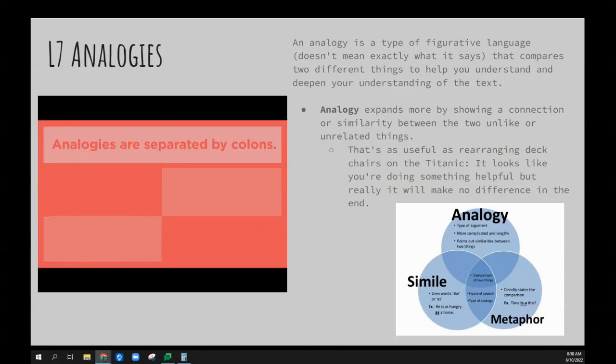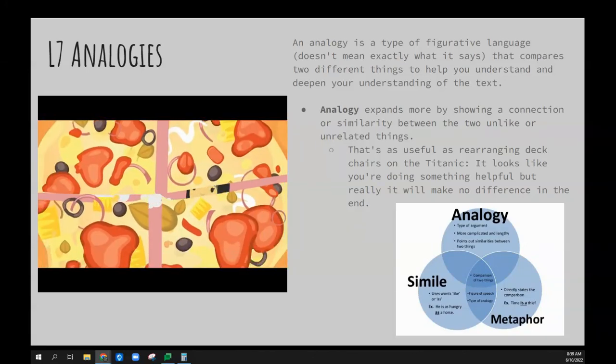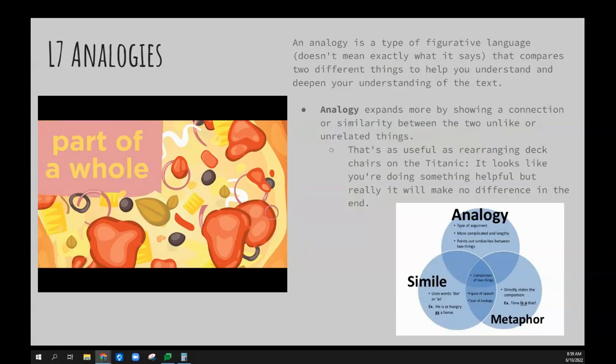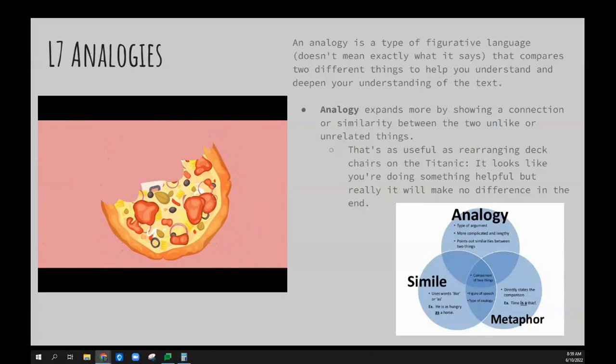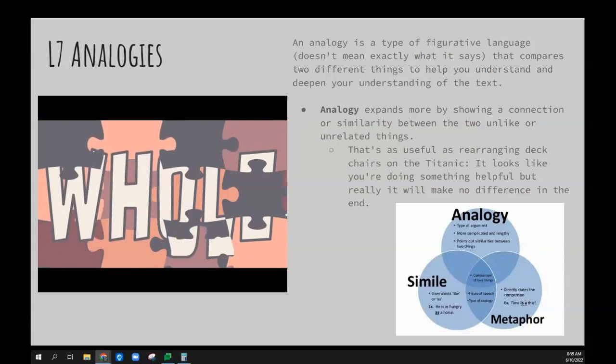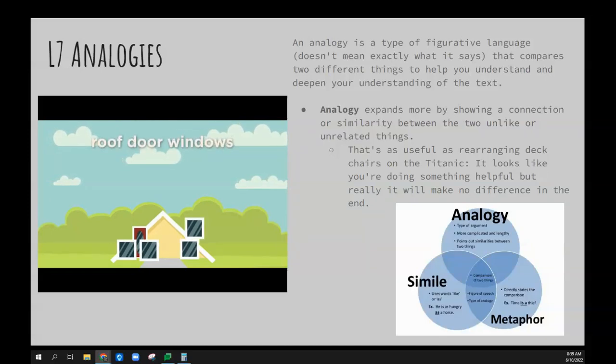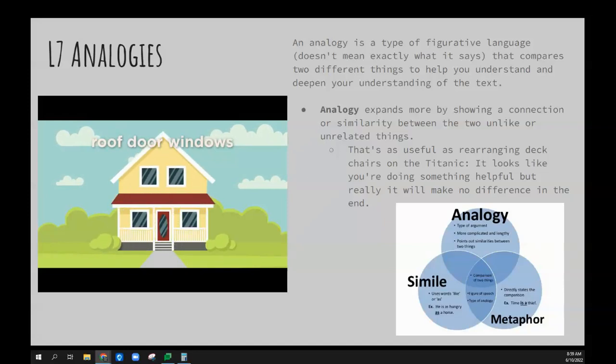When you're interpreting analogies, ask yourself, how are these words related? For example, a part of a whole relationship is when one object is part of another or part of a whole. Think of it like a piece of a puzzle. The jigsaw piece is the part, and the entire puzzle is the whole. Consider these objects: roof, door, and windows. Remember to ask yourself, how are these words related? These are all parts of a house. Therefore, roof, door, and windows are the parts, and house is the whole.